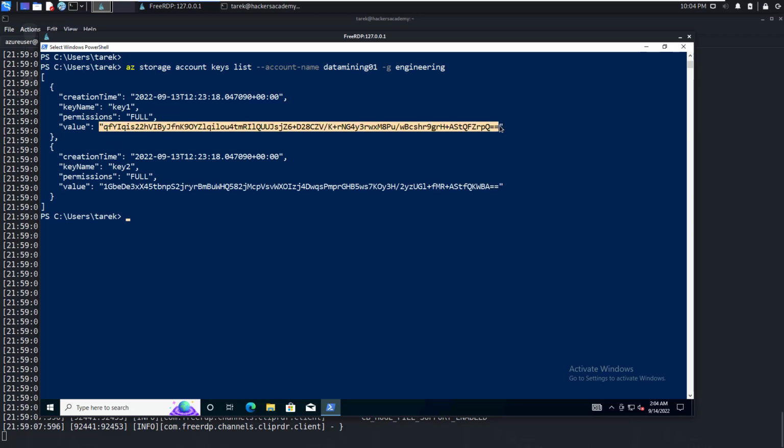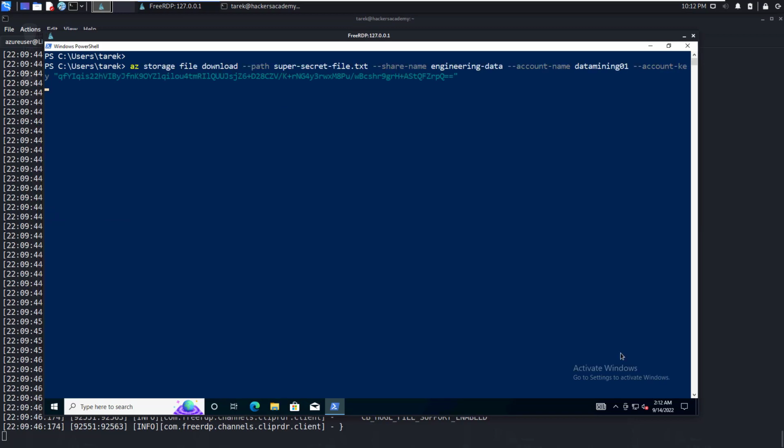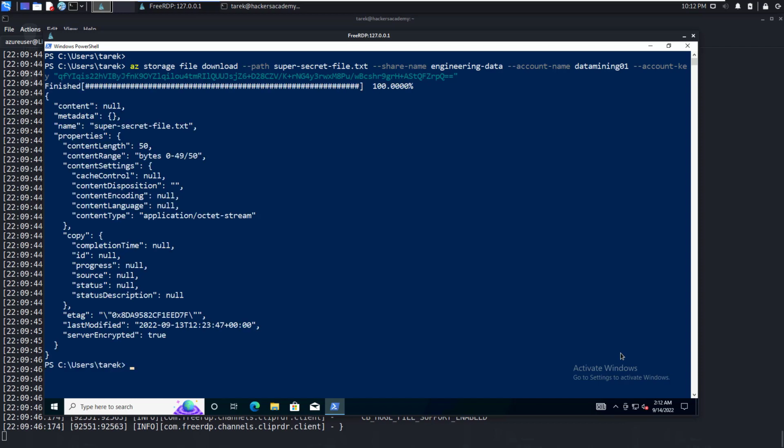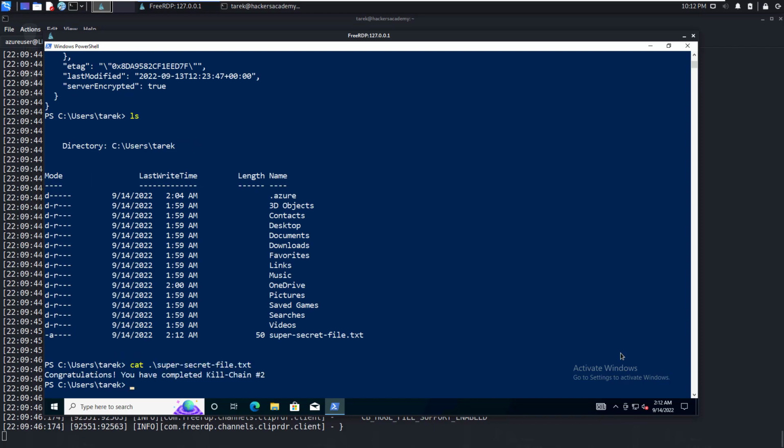And now I have all the parameters that I need to download the file. I have the name of the storage account, I have the name of the file share, I have the name of the file, and I have the access key. So let us put this together. And again, this is one of these long commands that I'm just going to copy paste here to avoid any typos. You can see here the name of the file that I want to download, the share name, the name of the account, and the access key. And hopefully this is going to work. And here we go. If I list the content, you can see that the super secret file has been downloaded. And if you look at the content of the file, you can see a congratulations message.